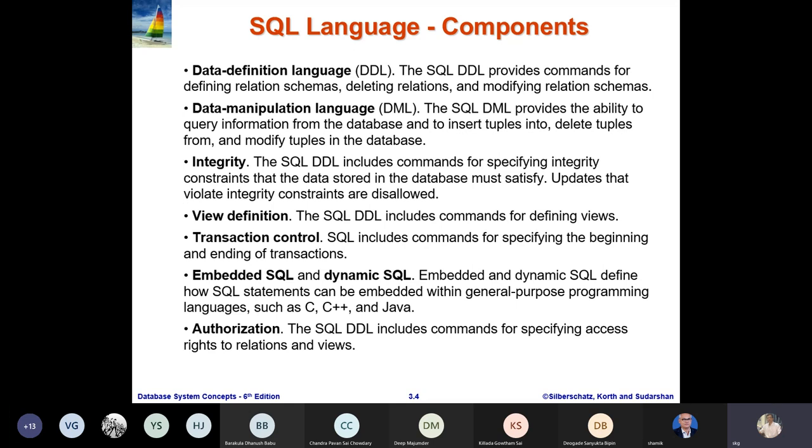There are other issues like authorization. SQL DDL includes commands for specifying access rights to relations and views, right? Who can have authorization on which type of data sets? So those are other issues of authorization, and SQL does support them. So what we see is that it is rich in features. Not that we use all of them, but it is rich in features for managing data sets or a large database, right?